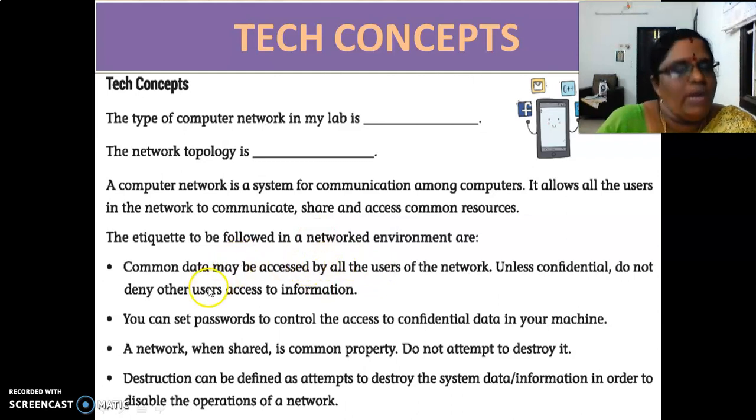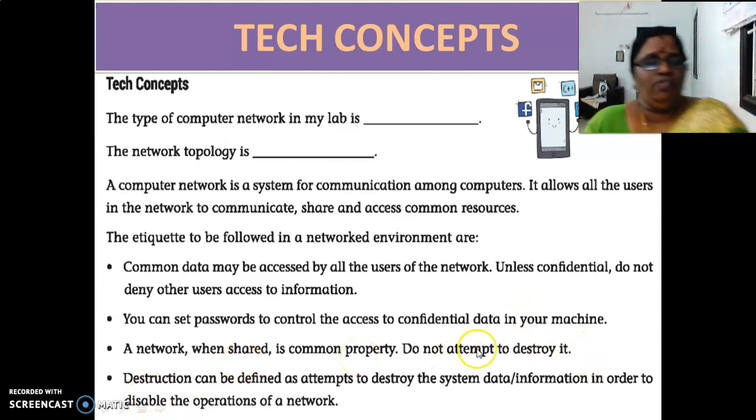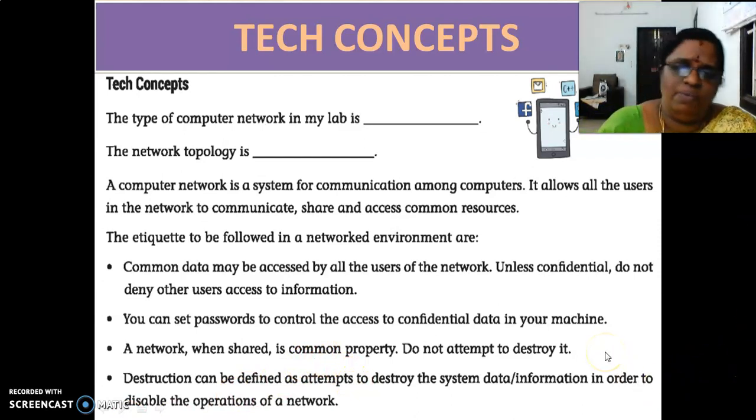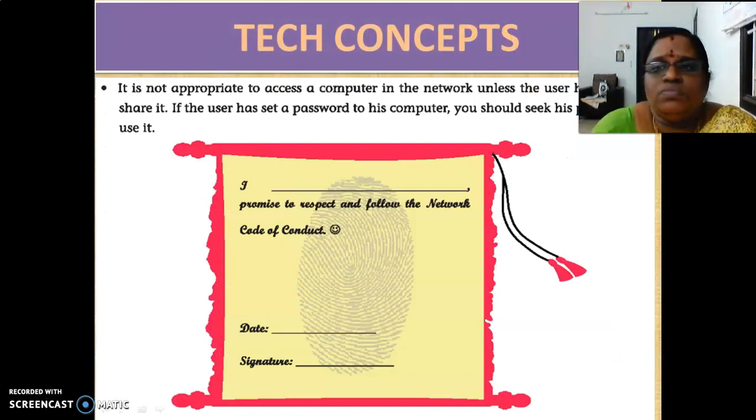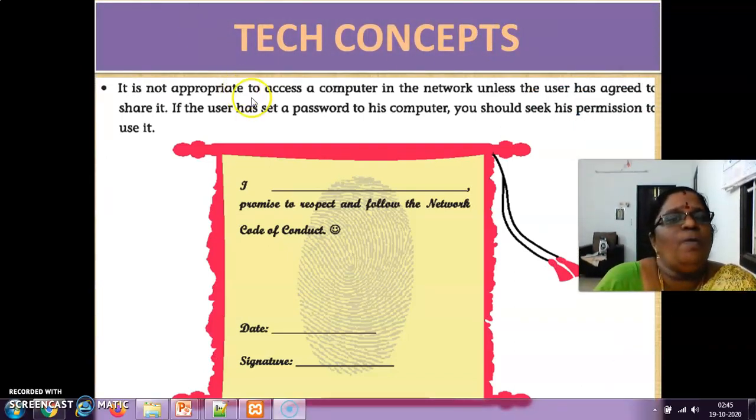Common data will be accessed by all. Unless it is confidential, don't deny the users. You can set passwords for controlling access to confidential data. A network, when shared, is common property. Do not attempt to destroy it. Destruction can be defined as an attempt to destroy the system data or information in order to disable the operations. Okay, it is not appropriate to access a computer in the network unless the user has agreed to share it.